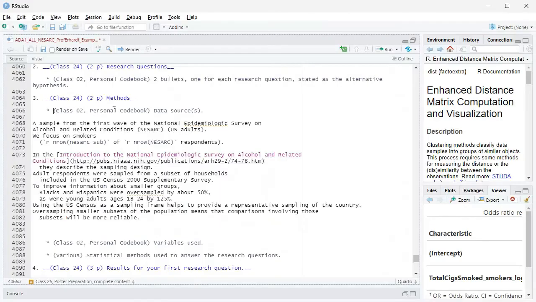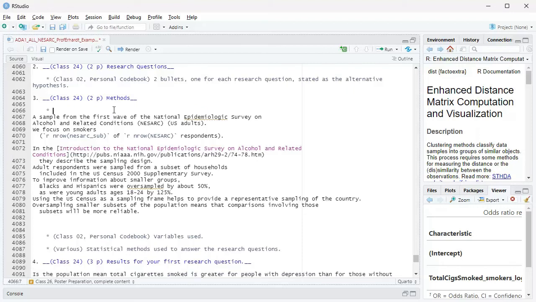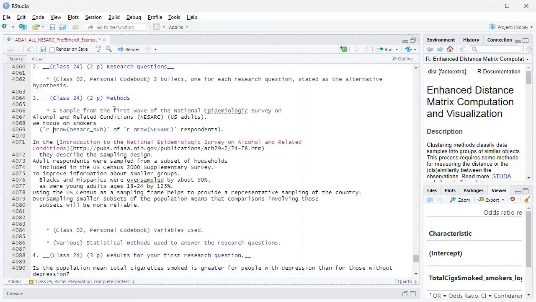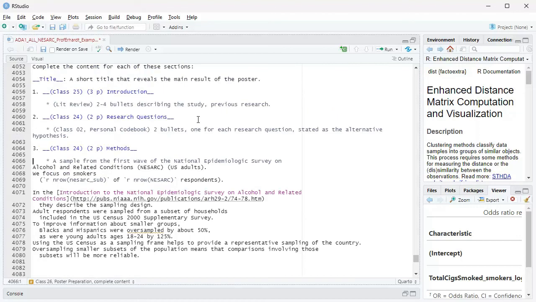Now I'll probably write, so this class 2 personal code book, let's see what we can do here. We should probably just call this methods. Maybe I'll just remove this, a sample from, okay, and then so methods. I'll just make each of those a bullet point.